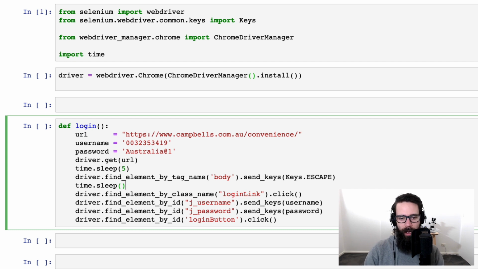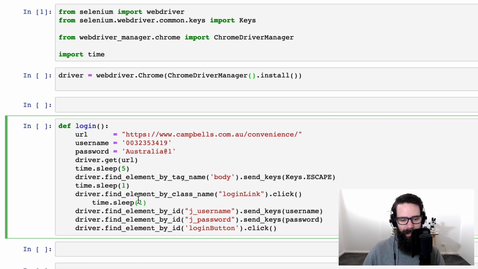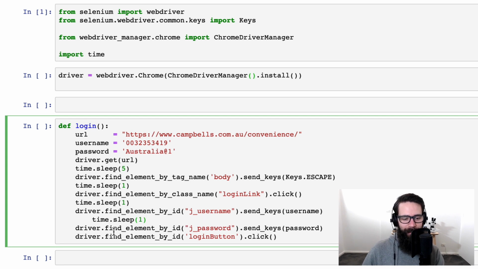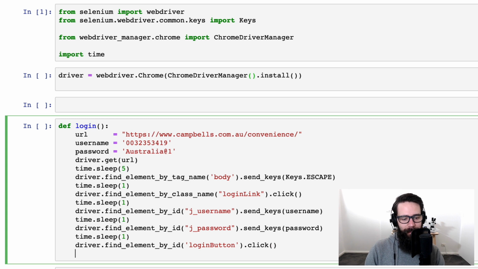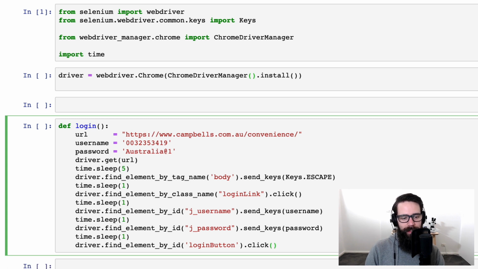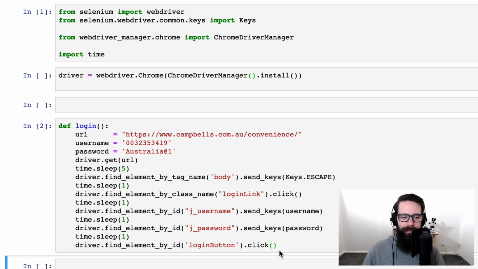So we're hitting the escape key, and then we're going to sleep for a second, and then we're going to click on the login link, and then sleep for a second, and then we're going to type in our username, and you guessed it, sleep for a second, and then finally we're going to hit the password, and sleep for a second. And then we're gonna hit the login button and we don't need to sleep anymore. So shift enter on that, and obviously nothing happens because all we've done is defined the function. We haven't actually called the function.